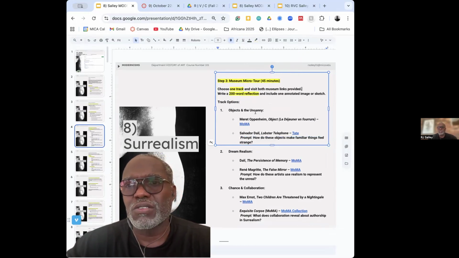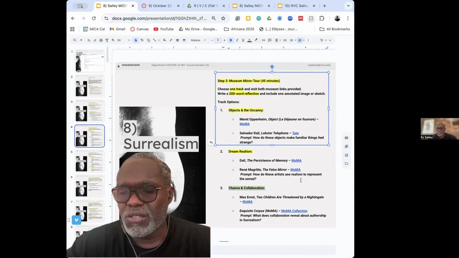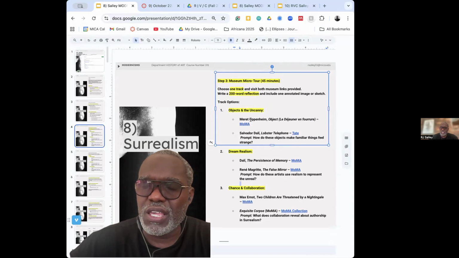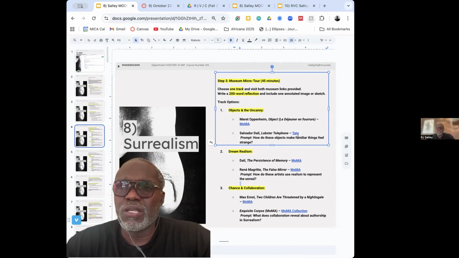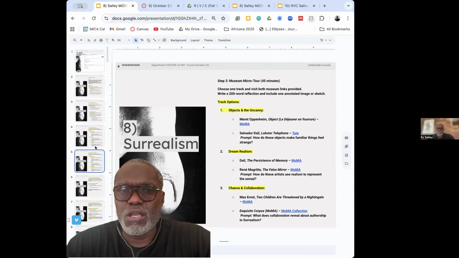So here are the options. The objects in the uncanny is one of the options for a track. Dream realism is an option for a track. Chance and collaboration is an option for a track. So we have three different tracks, and you'll notice the artwork titles here and where you can find them, as you're going to be including an annotated image or a sketch. All right, so we have that here, the micro tour.